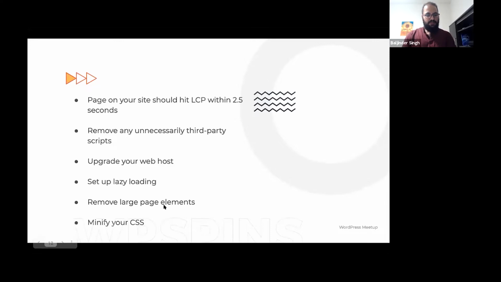And remove large page elements. In case you have some elements on the page which are not required, which are just adding to the design, you can remove them. I'm talking about large page elements because even if you have a background image on any of the divs, it acts like an LCP element. So you don't need to do that.